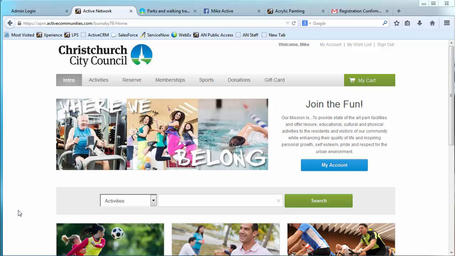This demonstration is going to walk us through a couple of the facility booking options that are available through ActiveNet. The first one we're going to cover off is checking availability. The second option we're going to look at is using the facility map to book a reservation. And then lastly, we'll cover using the quick reservation tool to book simple reservations like basketball courts and squash courts. So we'll jump into the reservation module.